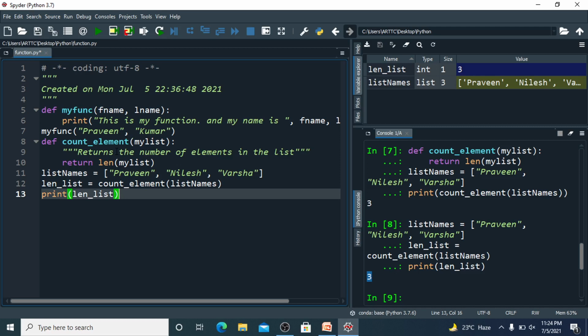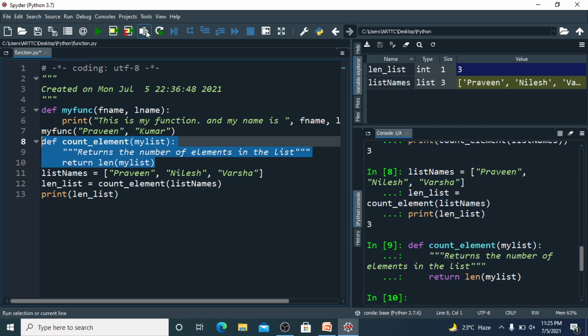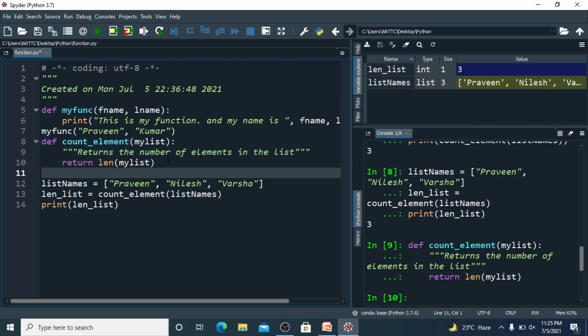Every function should have a docstring. If anyone writes a function, they should also write a docstring, so that next time if you want to know what this function is doing, you can just print like this. Suppose I'm writing: this one returns the number of elements in the list. What if I want to know what this function is doing?